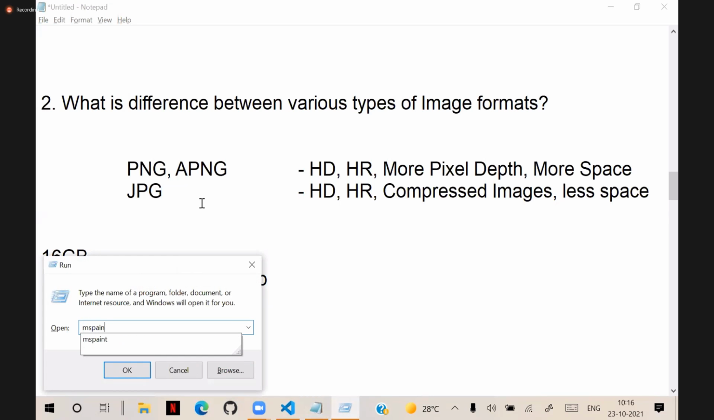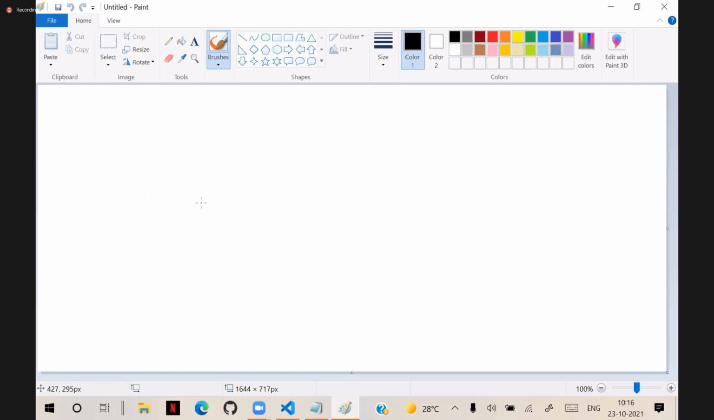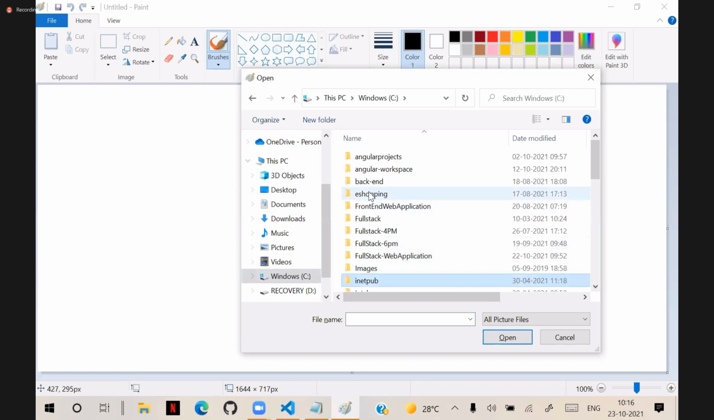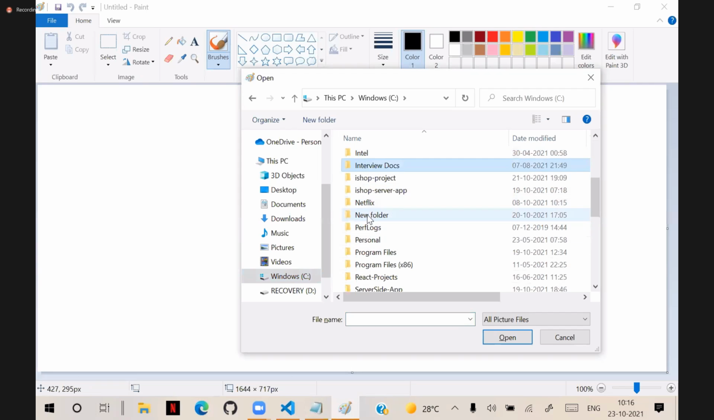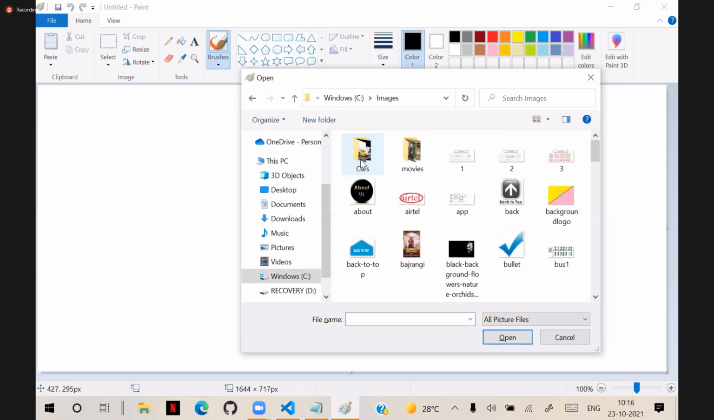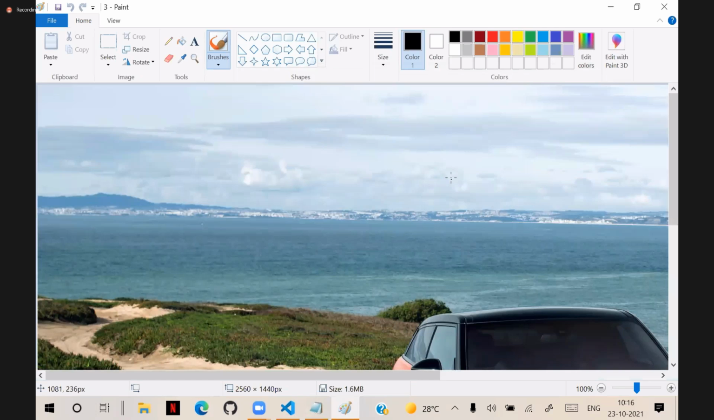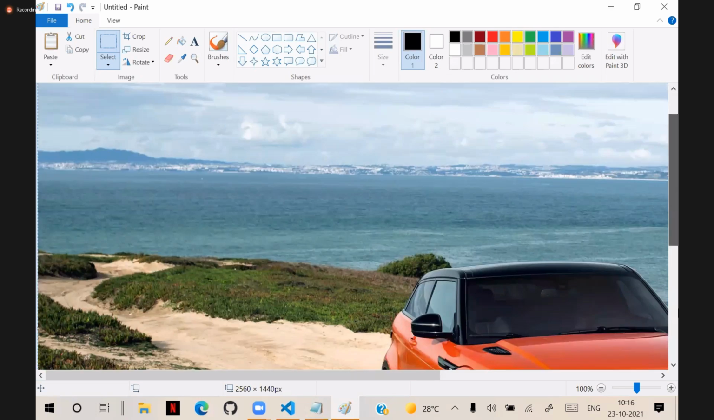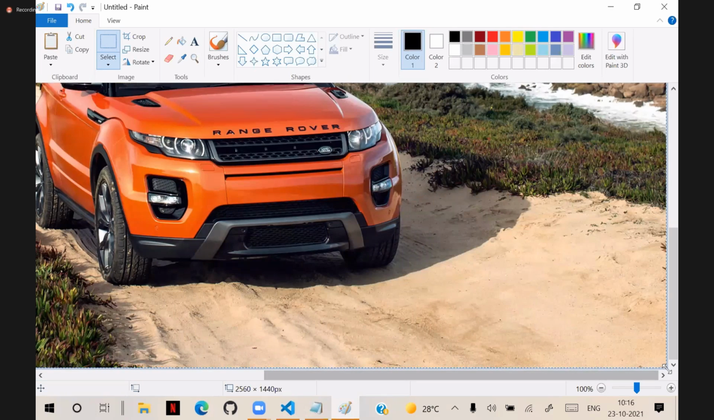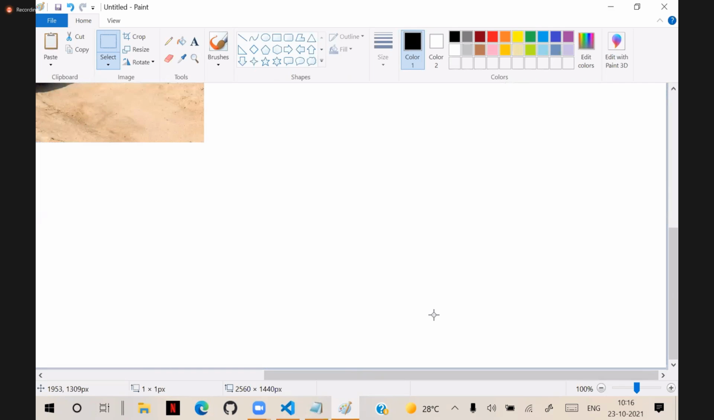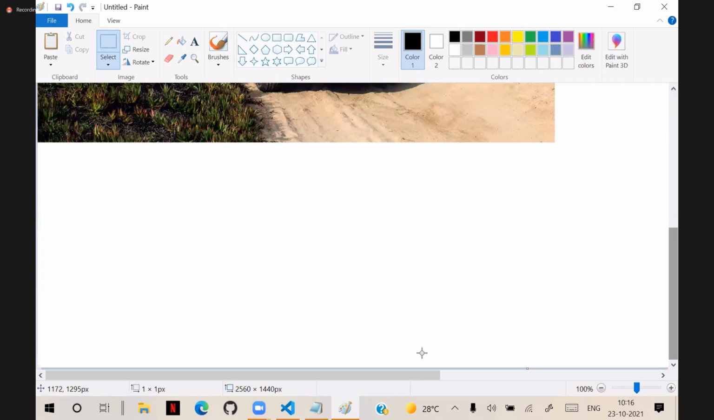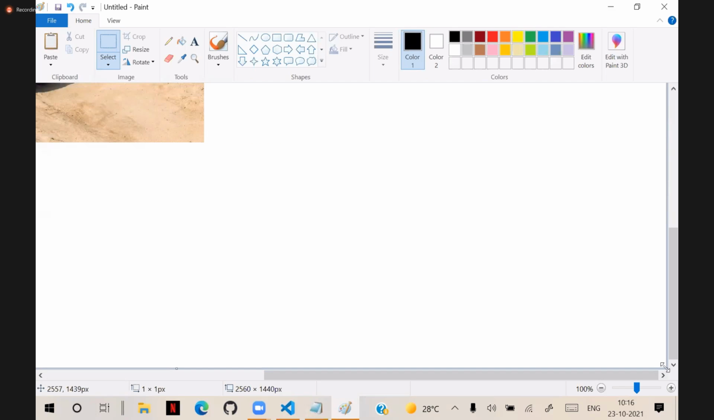Suppose I open MS Paint. In MS Paint, I will show you a picture. Suppose I have some images, some picture is there. I will copy it. This is the image I am having here. I will adjust the height of this image. Okay, this is the image. The page size also I adjust. So this is the image we are having.